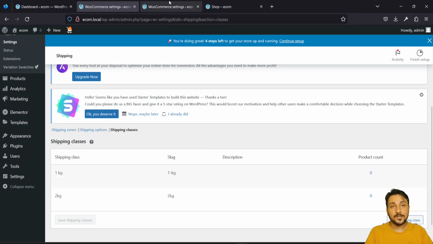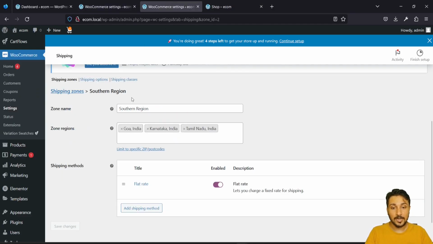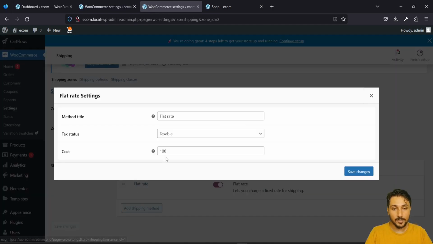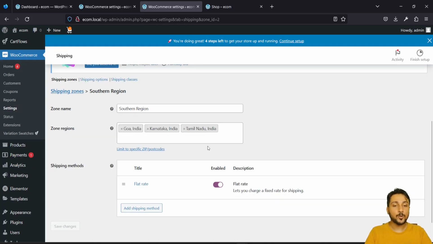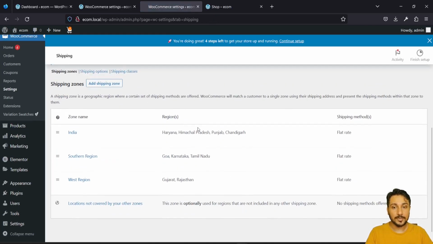Now, I've just created shipping classes, but mainly I've put in some rates. For this southern region, I've put in this rate. So for this southern region, everyone will be charged 100 rupees. But don't go by the prices or the states, no logic to that. The main logic that you need to understand is how things are being charged here, or how things function technically. So for the southern region, it's a flat rate of 100.